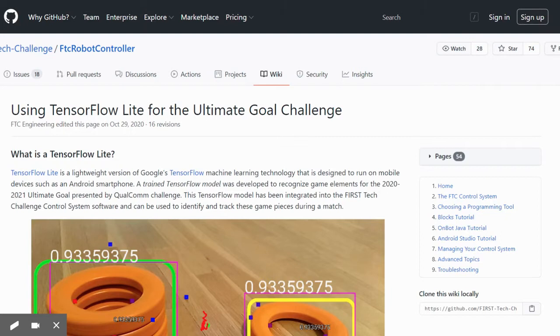For this video, we will be using blocks programming. However, I also have another TensorFlow tutorial using onBot Java, so if that caters more to your interest, please check out that video. Alright, so everything that we'll be covering in today's tutorial will also be on this GitHub, which was posted by FTC Engineering.